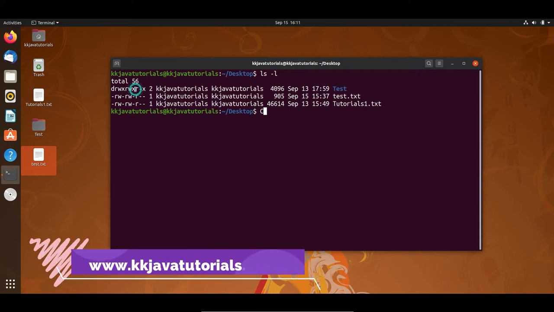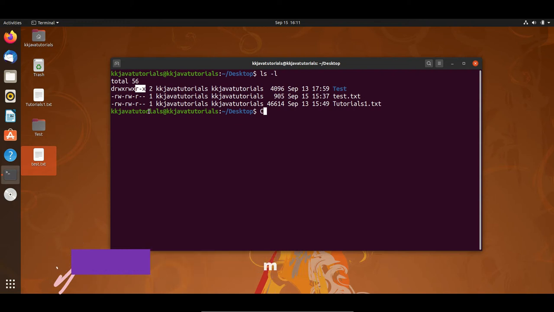And again, the last three characters represent permission for other users, right? The permission for others indicates what action all other users can perform on a file or directory, right? So I hope you understood.